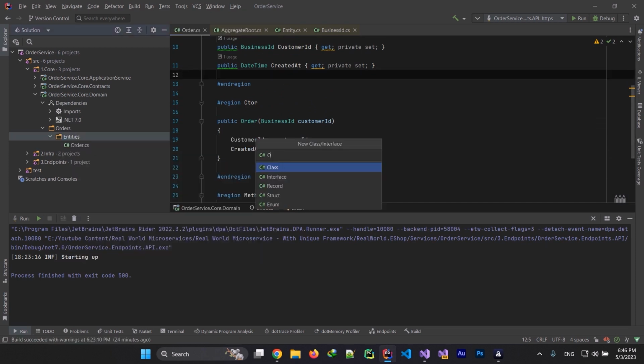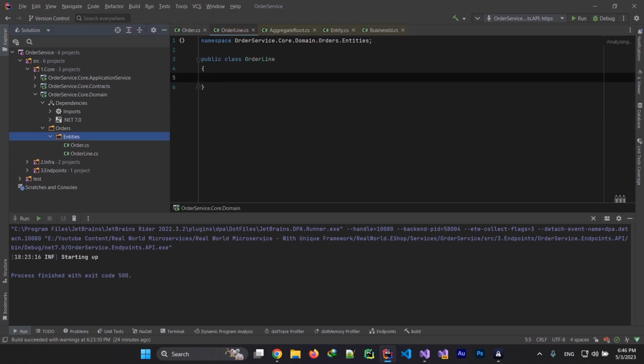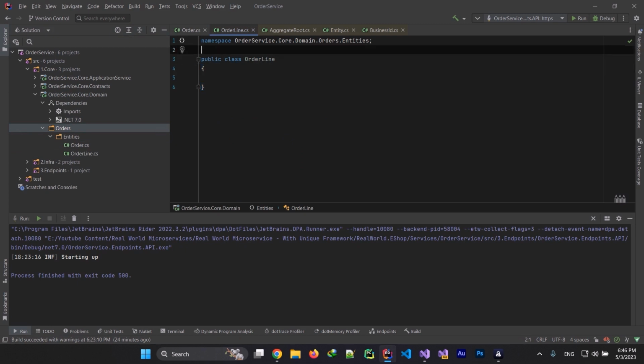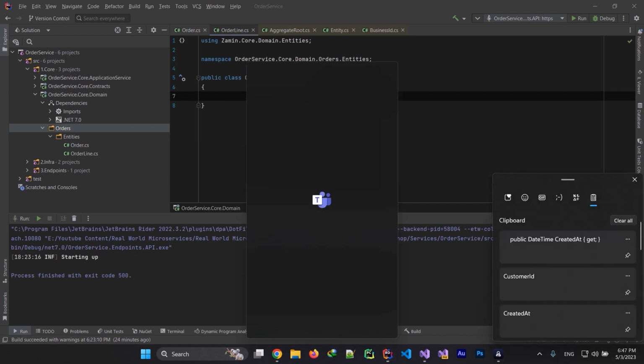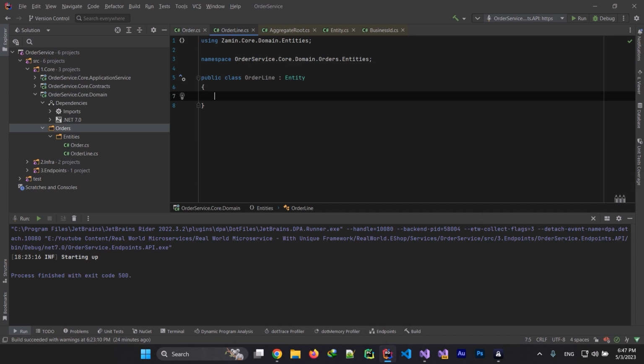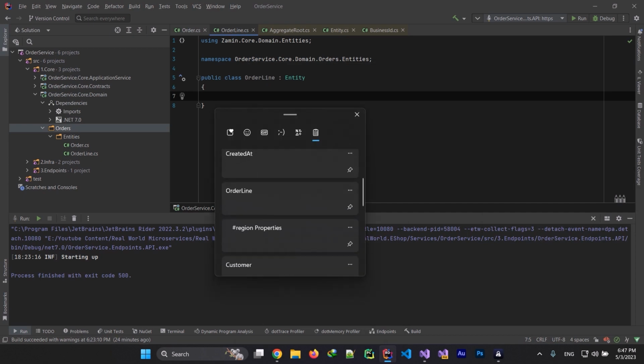So I need order line entities. Order line. Let me create it. And it's still on orders aggregate, but it's an entity of order aggregate. So I'm gonna inherit it from entity. So my order is my aggregate root, and my order line is my entity. So my business says that all of the orders must have many order lines.